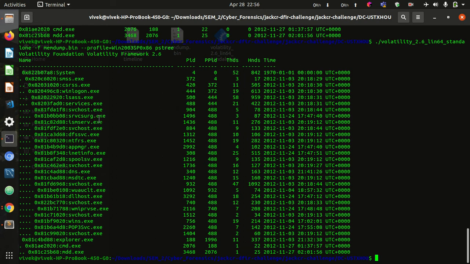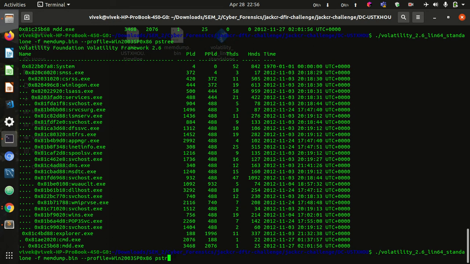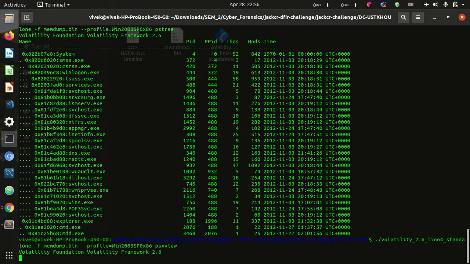Now one interesting thing is that there are some processes which are not listed by these two commands. Generally malicious processes like malware try to hide themselves, so these processes are not shown in the pslist command. For that we have a command in volatility, that is psxview. psxview basically lists all the processes, including the malicious processes.